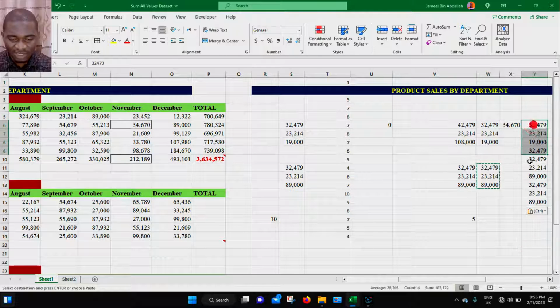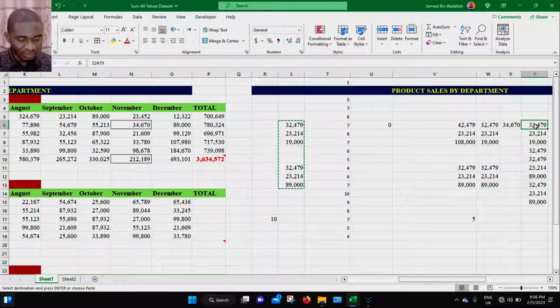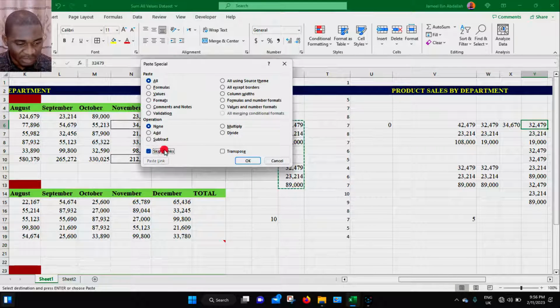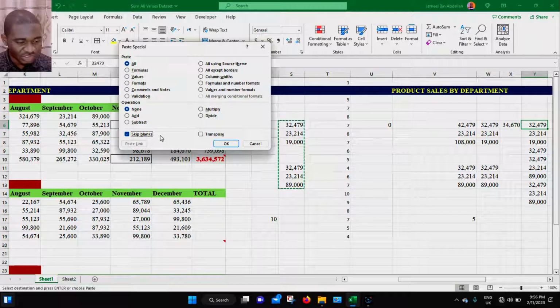Now take, for example, I have these values here. After selecting this range, I press Ctrl+C to copy, then I come down here, Ctrl+V, then I check skip blanks. What it does is that it will copy this cell, and this cell, and paste them respectively. When it gets to this particular cell, it will skip them. That is to say, it will skip 32,479 and 32,479 and continue from here. So to see this in action, check skip blanks and then click OK.